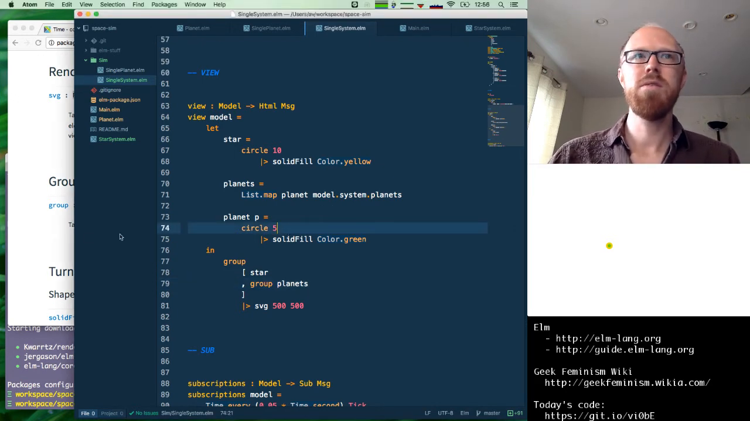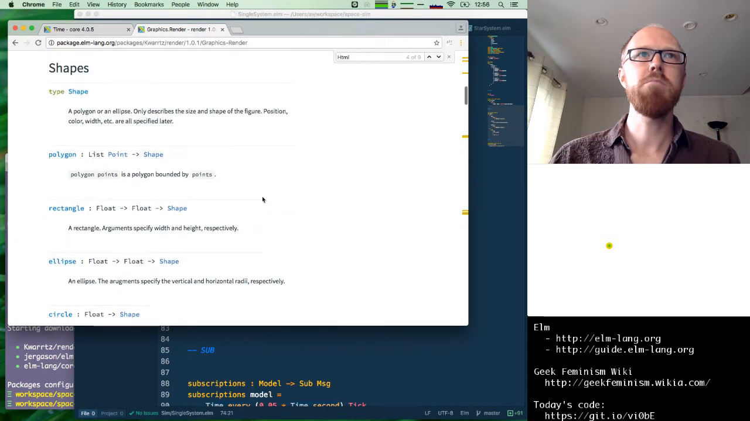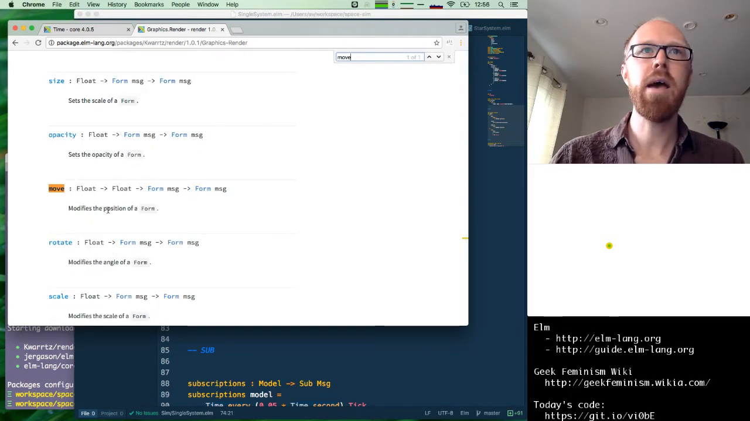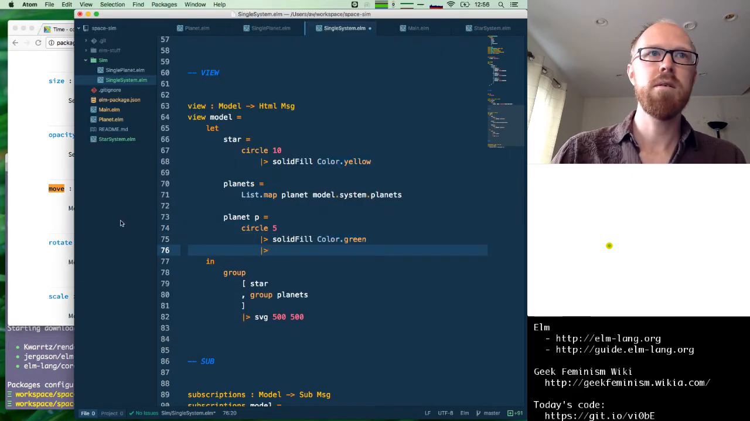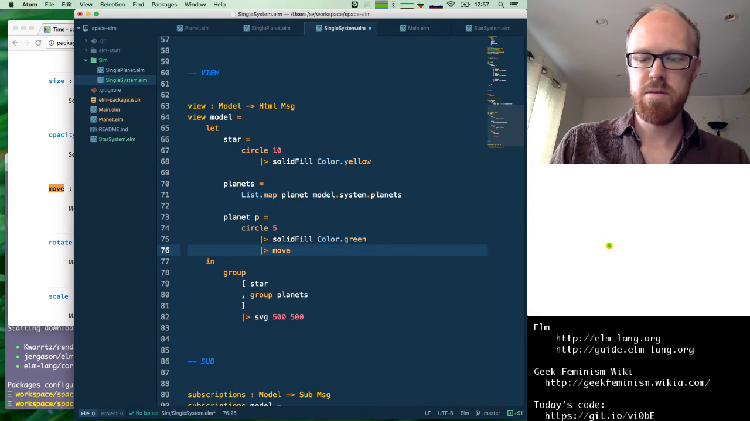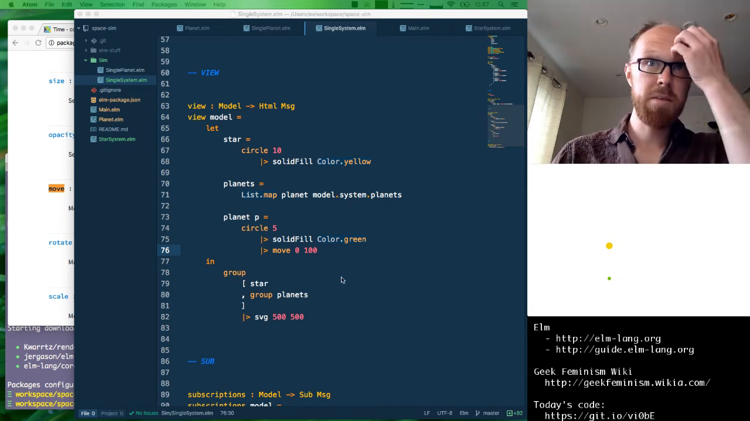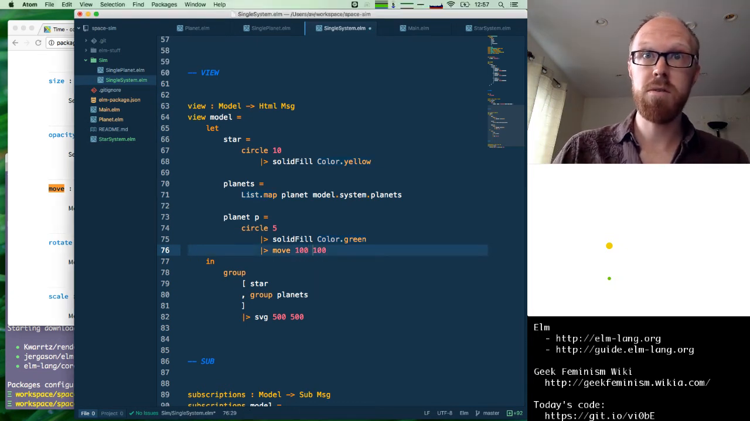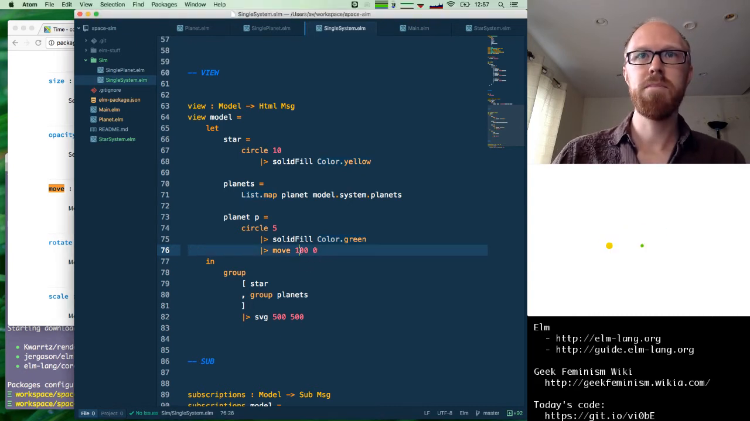So we do need to transform these. So I think there's a move in here. Yeah. Great. And we can also use rotate. So this hopefully will be some pretty nice code. What does move take? An X and a Y, I'm assuming, and then a form. All right, so let's move it by 100. Okay, so that moves it down. Try moving it to the right. Yeah, there we go.